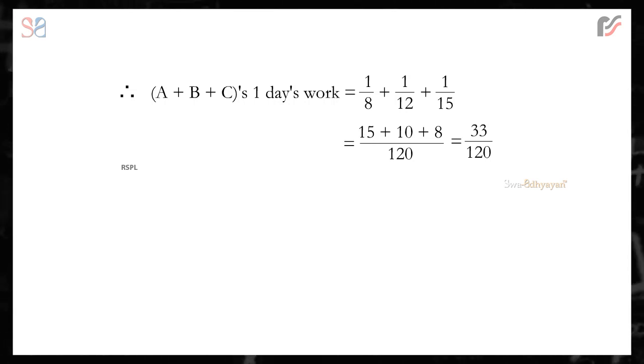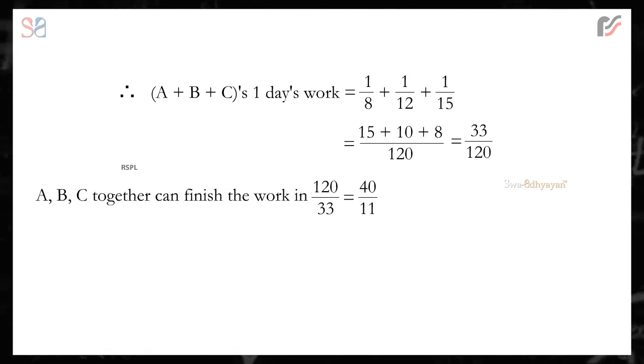This is equal to 33 upon 120. A, B, C together can finish the work in 120 upon 33. This is equal to 40 upon 11. This is equal to 3 and 7 upon 11 days.